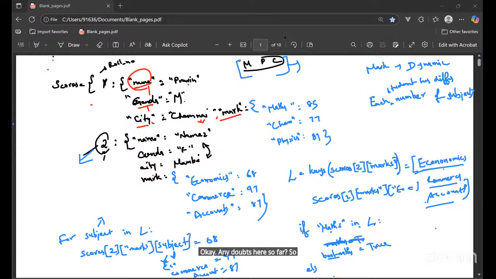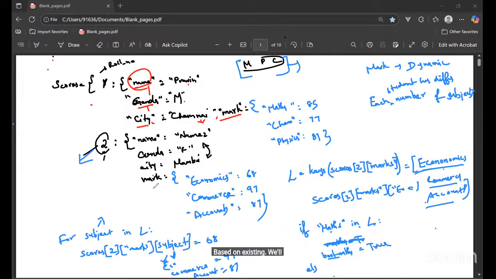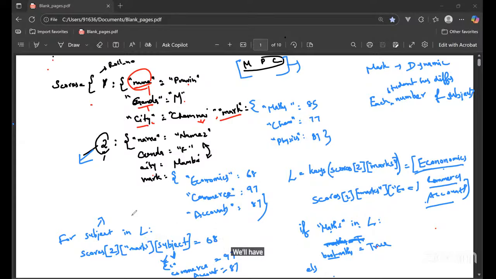Next we'll see how to create a new dictionary based on an existing dictionary. We'll use this dictionary to create another dictionary so that we'll have that dictionary in a neat and clean manner to get some useful information. So this second loop that you have right here, it is for the values, to get the values of the dictionary. Yes. Okay.